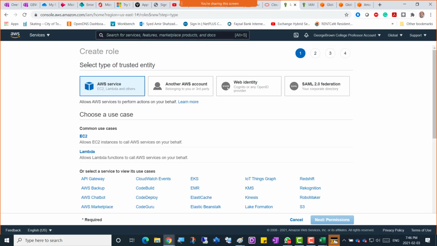Once you click that, it asks you to select the type of trusted entity. You can see AWS service, and another AWS account, which we talked about. Web identity normally means that you want to connect from any other site. What does that mean? Any other site could be Office 365, which is from Microsoft. Users of Office 365 want to connect to AWS. Users of Facebook want to connect to AWS.